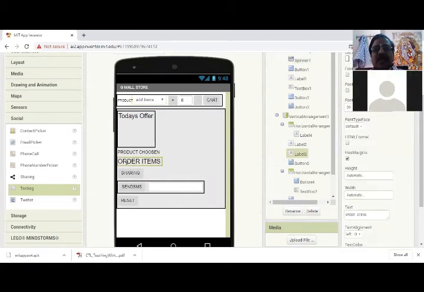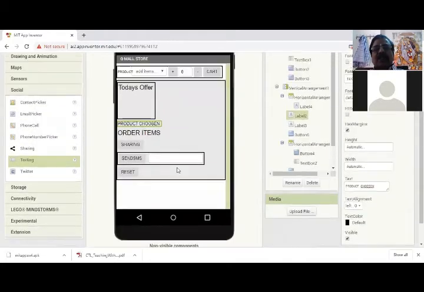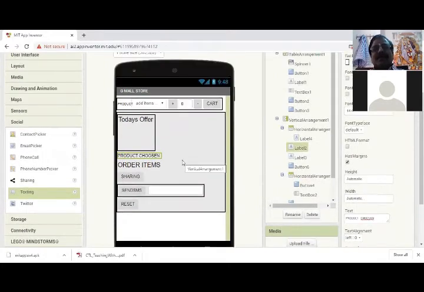Order item also we are showing here, whatever order is placed. Product chosen. So sharing, send SMS, reset. Other components you can send. This is a simple app. You can extend it according to images, or you can do additional things.